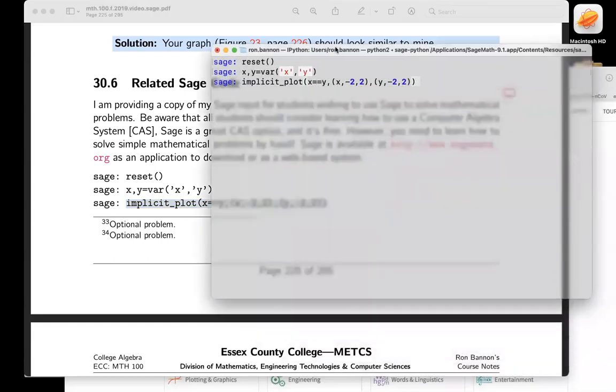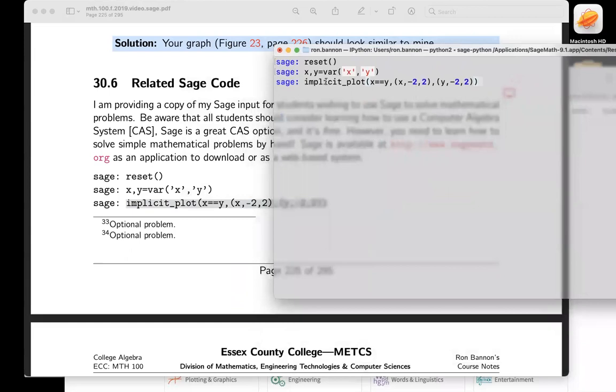What does it say? Implicit plot. And now what is implicit plot? It just simply says there's a relationship between X and Y. And what am I saying? X equals Y. And I want them to graph this relationship where X is between -2 and 2 and Y is between -2 and 2. Let me hit the return button and see what happens.